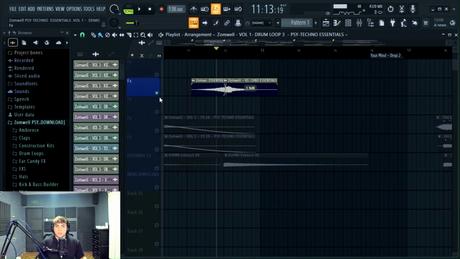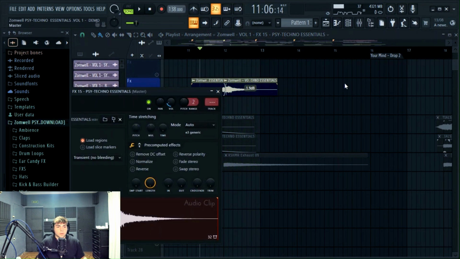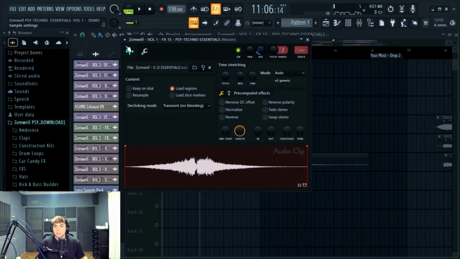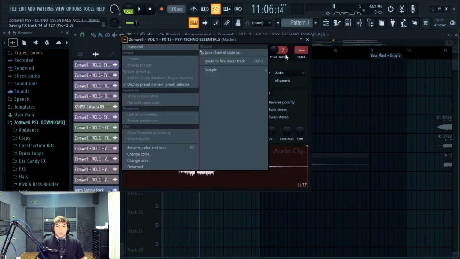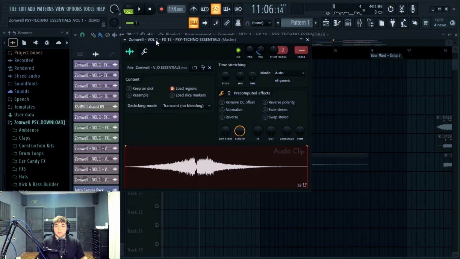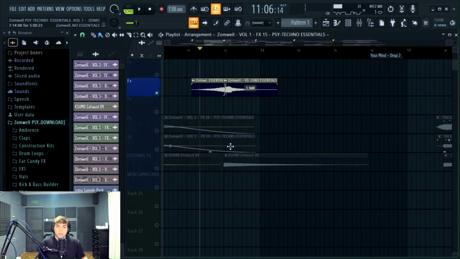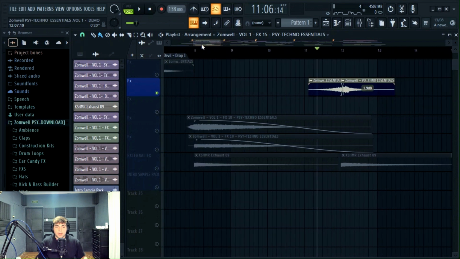Next step is these effects. Use these effects for any transition of this project, basically to make it easier. And this is the effects from the pack, and it sounds like this. It's ready to use. I don't apply any process.